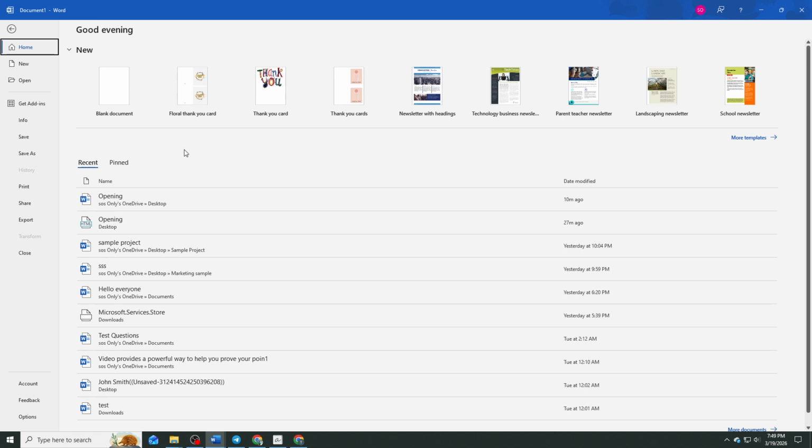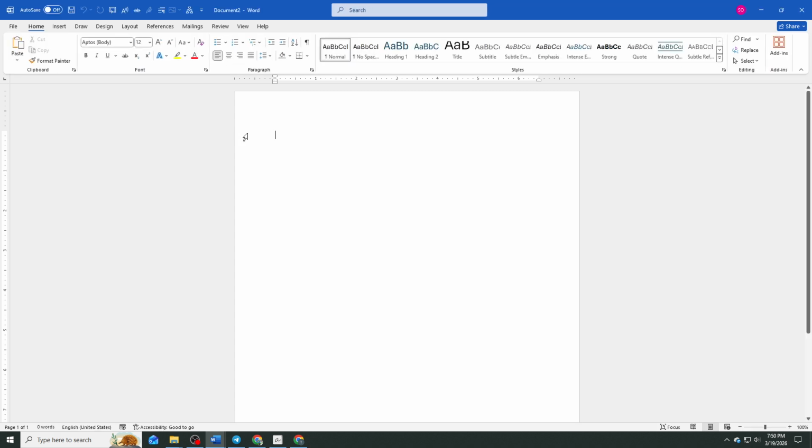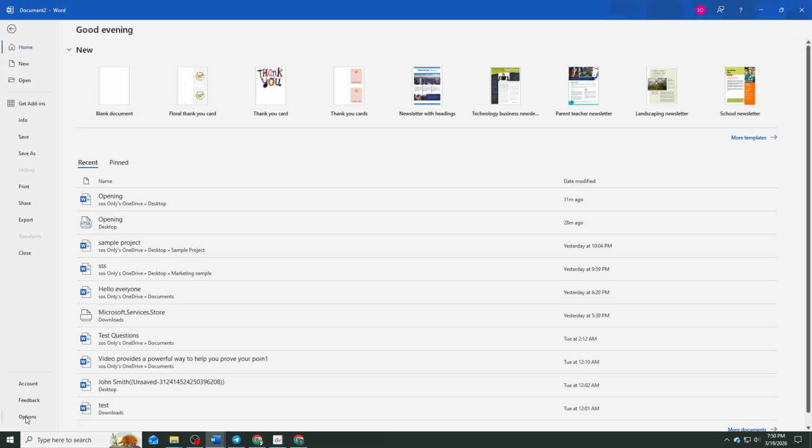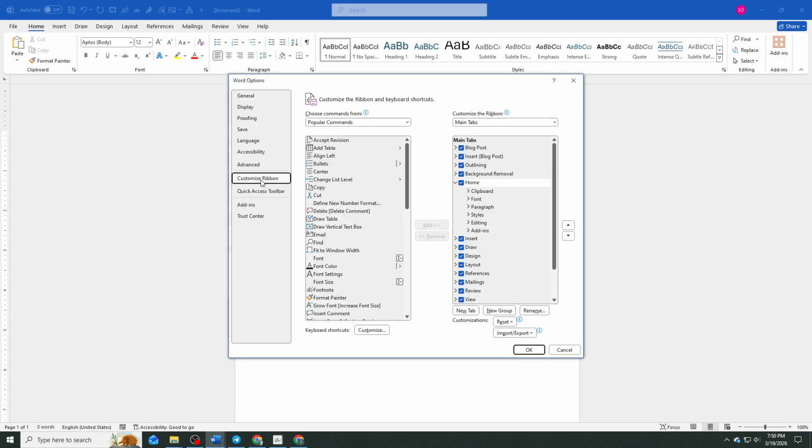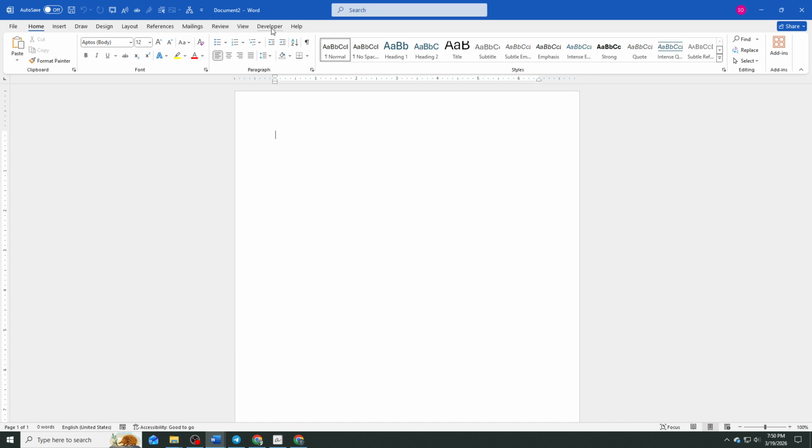To begin, open Microsoft Word and create a new blank document. Before adding your blanks, it's important to enable the Developer tab because this is where all the form controls are located. To do this, click on the File tab, then go to Options. From there, select Customize Ribbon, and on the right side, check the box for Developer. Click OK, and you'll now see the Developer tab appear on the top menu.